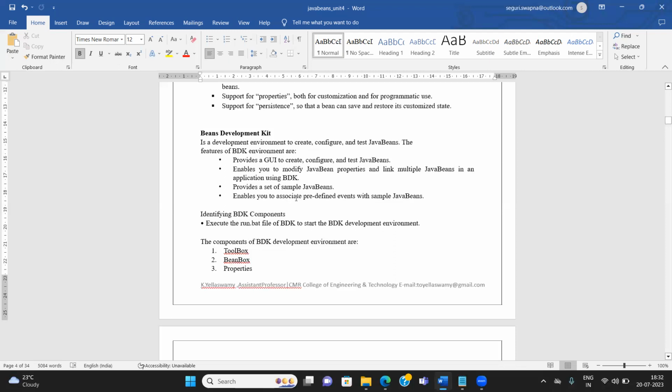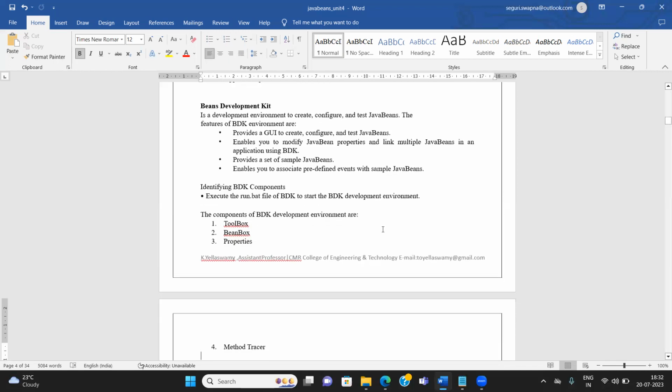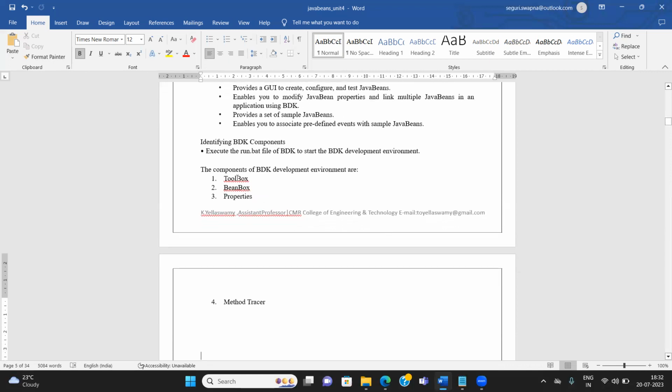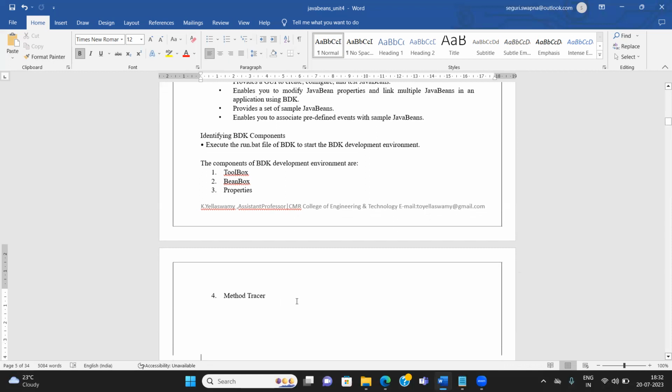It provides a set of sample Java beans which can be used, and it is associated with some predefined events which are used to develop the Java bean. When we want to execute a Java bean, we can see the Java bean using the bat file, that is the run.bat file in the BDK development environment. When you click on the run.bat file, it will open four windows, that is the toolbox, beanbox, property box and the method tracer.